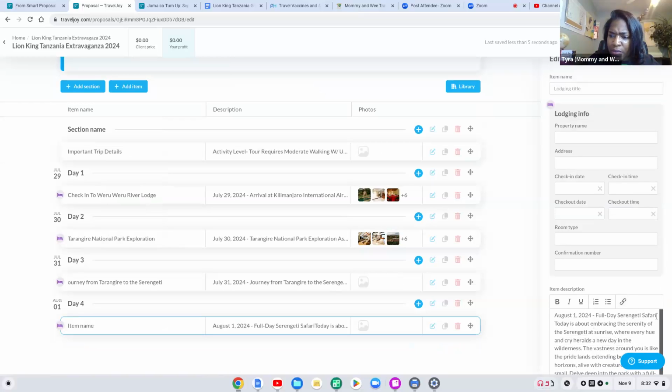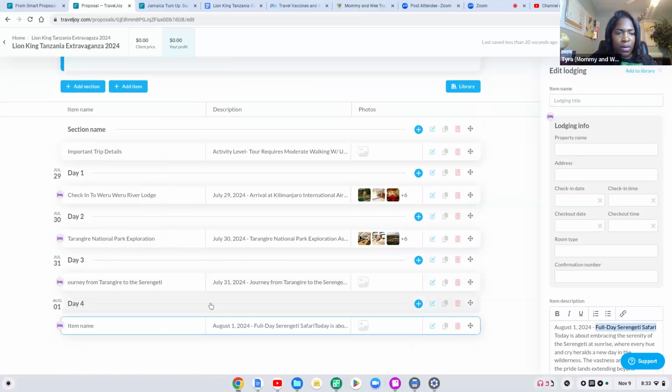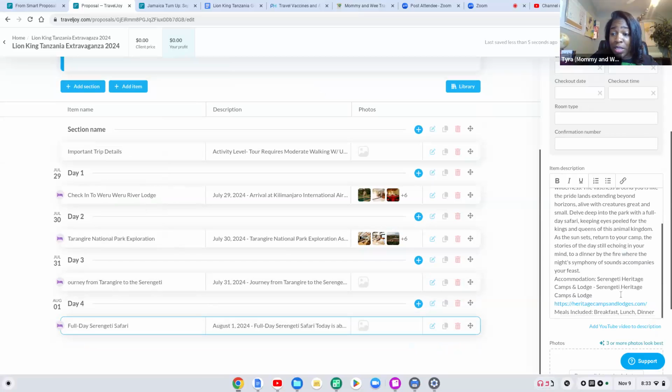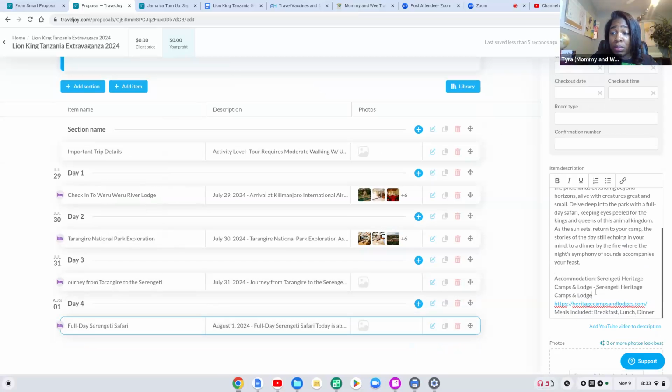Wait, I'm on full day Serengeti. Serengeti Safari. All right, so up here, the name is here. Property name. And I haven't even done anything. I'm literally just copying and pasting, and the pictures are being pulled from the hotel supplier site right now.